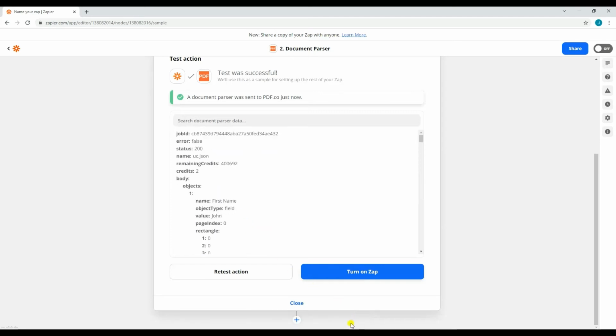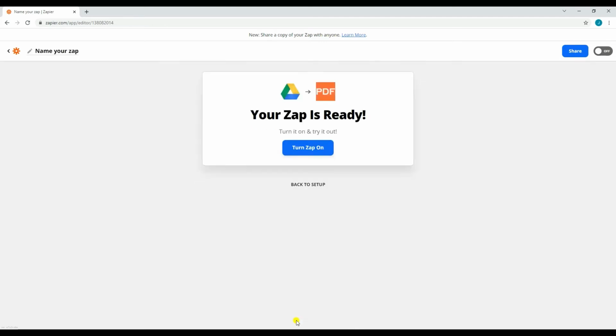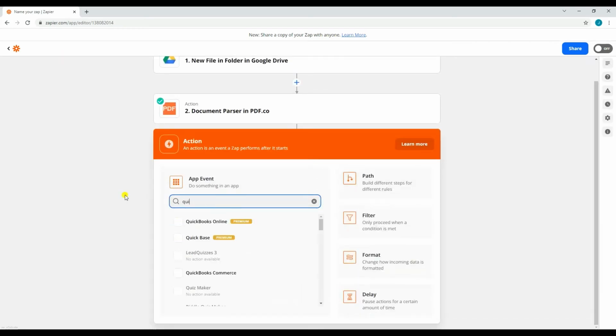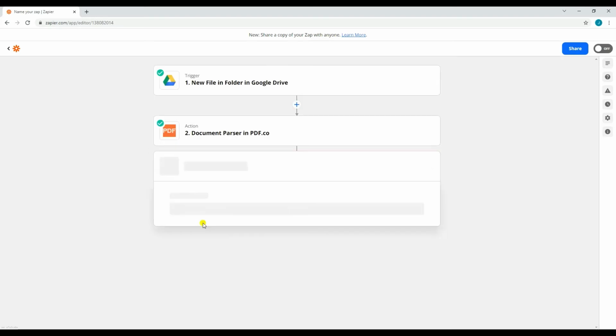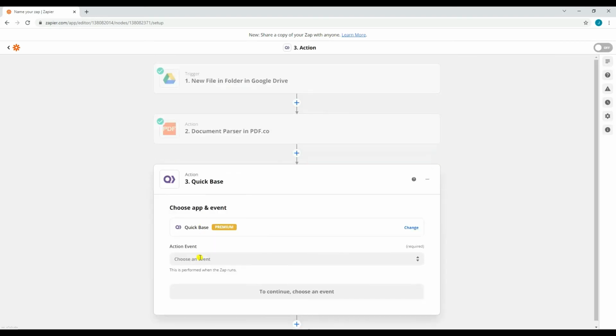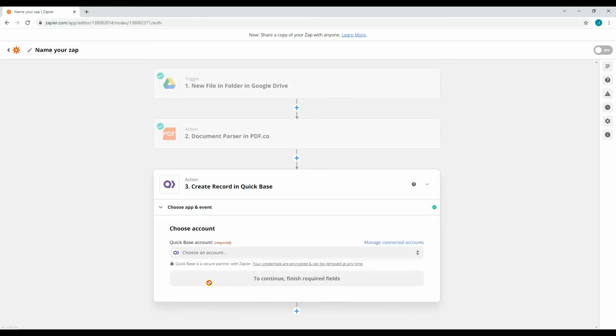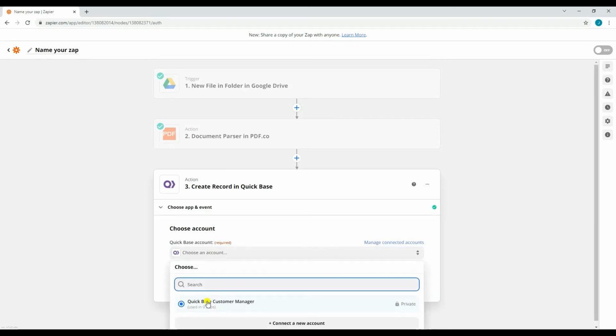Now, to add the data to QuickBase, you need to create another action. Search and select QuickBase from the list of apps. Then, select Create Record as the action event. After that, select or connect your QuickBase account.